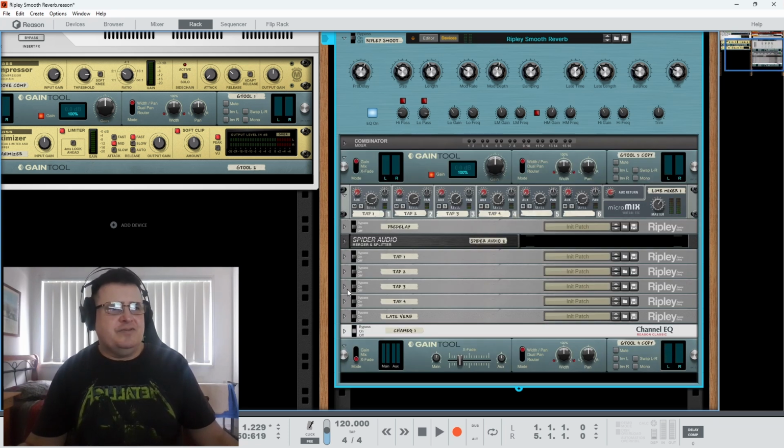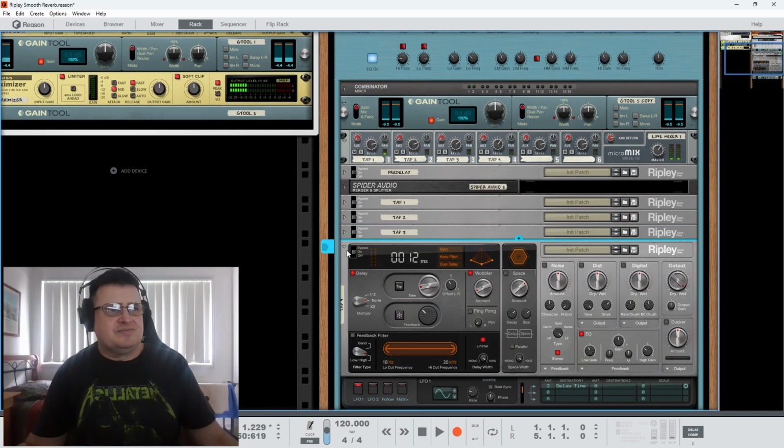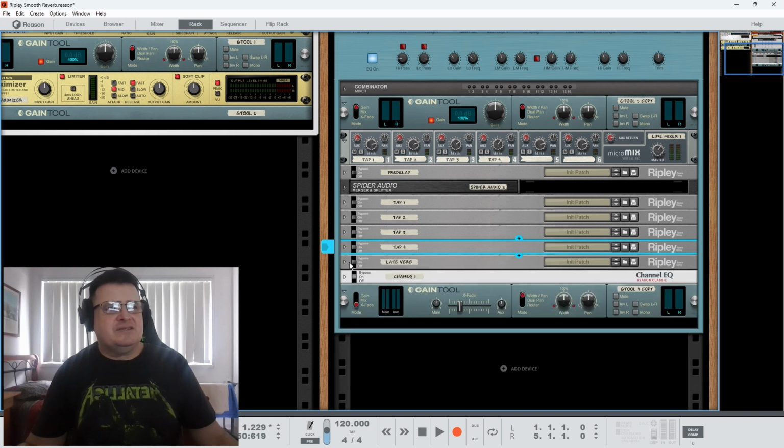So we've got our 4 taps, and then these 4 taps come back here. You can see them coming in. Level is reduced a little bit. Again, I do this by ear, by feel. And that comes out of here to a late verb.